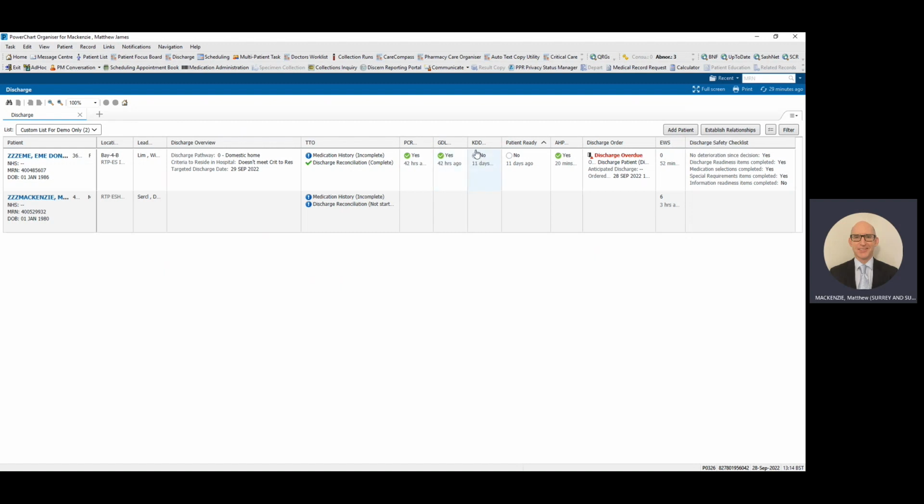So the KDD hasn't been completed yet, because this is a nursing workflow. Once they've completed their key discharge details, which is basically where the patient's going and the method of discharge, then this tick will be patient ready. Once the patient is then finally discharged after the safety checklist, that GP letter will be sent via the tie to the GP. So that's for inpatient.